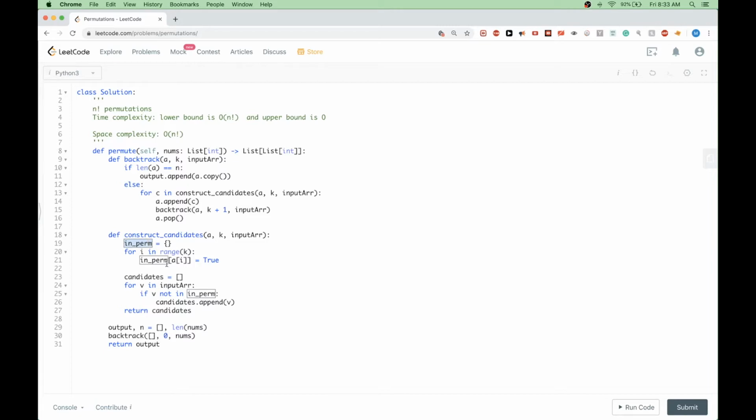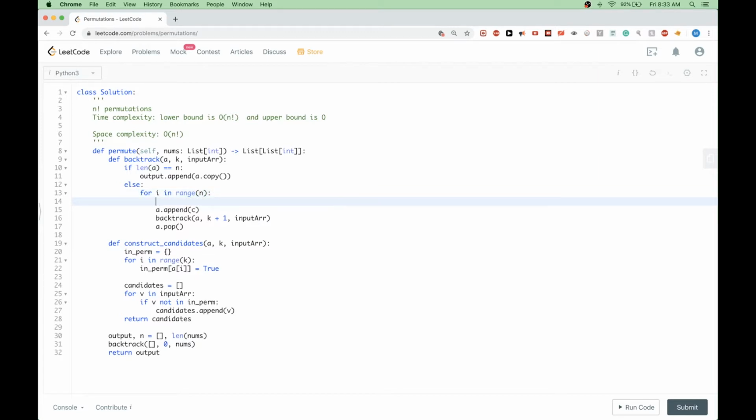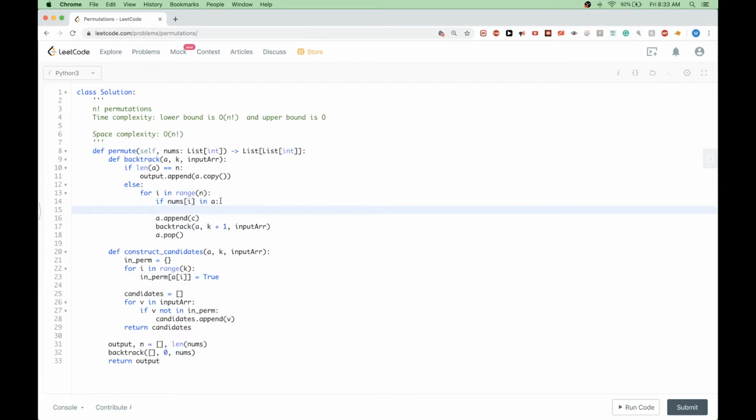Construct candidates here. Essentially what I'm doing for all of this is just finding the numbers that are not yet added to the permutation. And so what I can do instead is just go through all the numbers, so that would mean the range of n. And then to not pick an element that I already picked, I can check if the number is in A, which basically means it's already picked in the permutation. I can just ignore it, right?